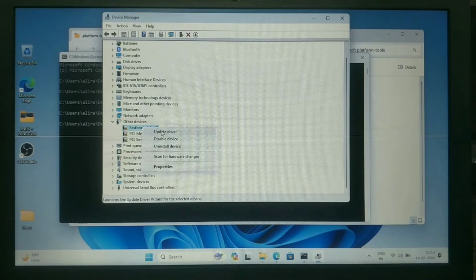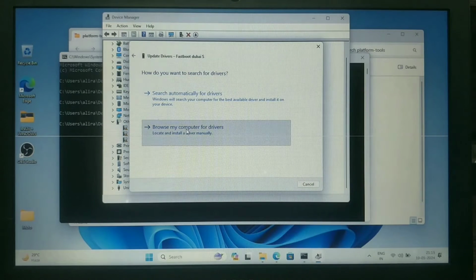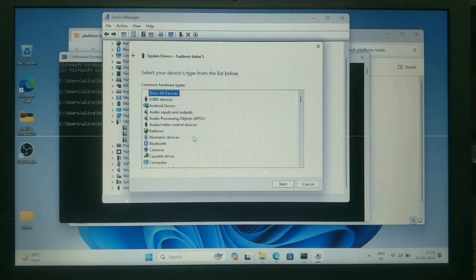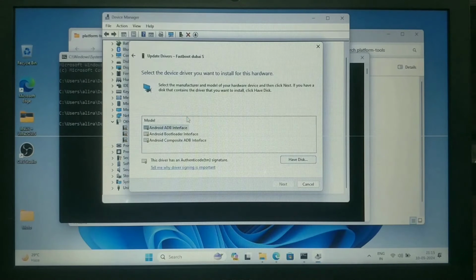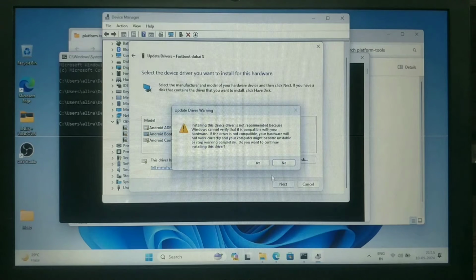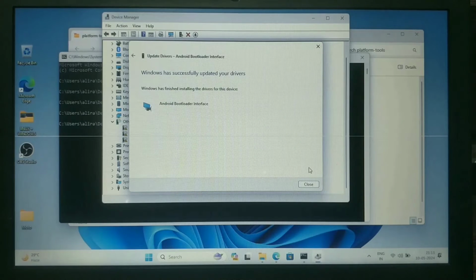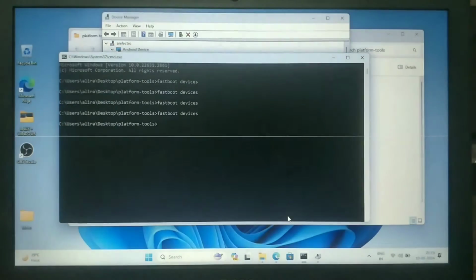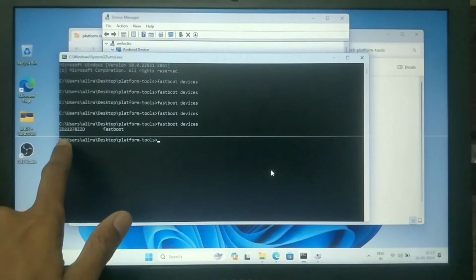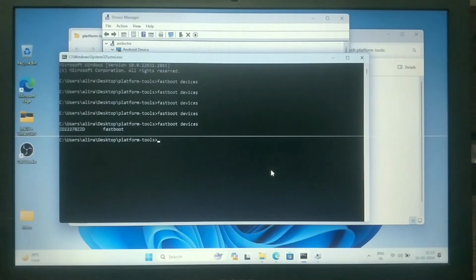Just click on update drivers, browse, then pick, then click on Android device. Now click on bootloader interface and click next. Click yes. It will install the drivers. It's successfully installed. Now just try fastboot devices once again. You can see device is connected. Now what you have to do, let me show you.